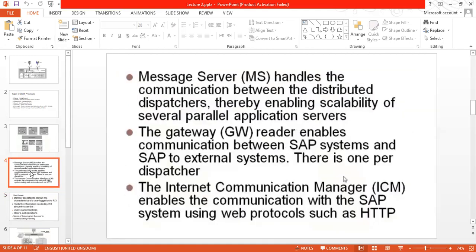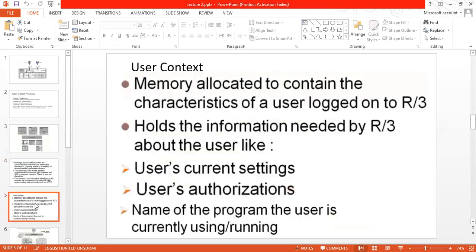Okay, so message server will be your area of expertise. Your gateways will be an area of expertise, and you will be programming internet communication managers as well as integrating them. So, user context. Now, what is a user context?